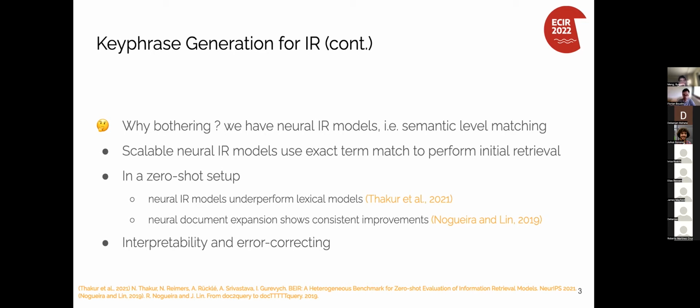Also, in a zero-shot setup, results from the BEIR benchmark show that neural information retrieval models underperform lexical models and that document expansion techniques such as doc2query or docT5query achieve consistent improvements that are more additive to query expansion techniques. So this is an overlooked aspect of document expansion, which is that we can easily understand why a given document becomes more relevant for a query by looking at the expanded terms and even completing or correcting them if necessary. So there is an interpretability aspect of key phrase expansion.